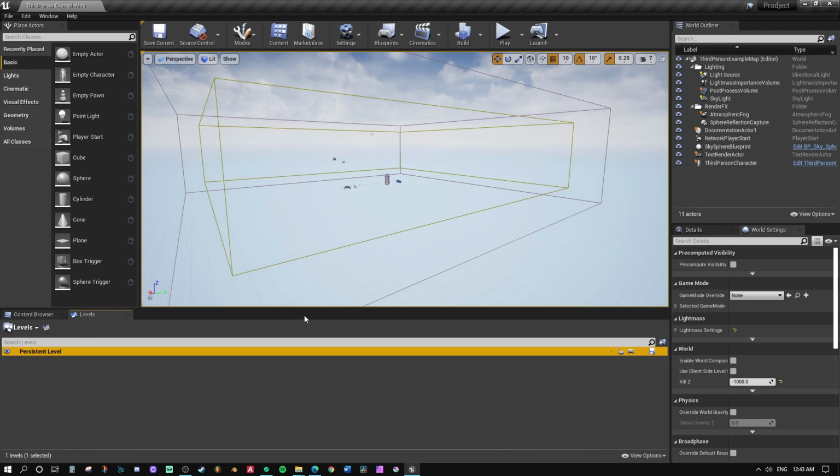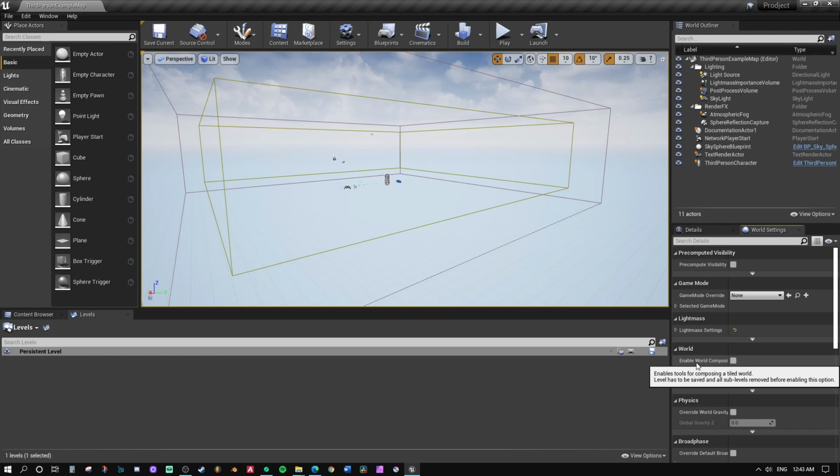The trick here now is that you want to use this over here under world settings. Enable world composition. This allows for the tiling of worlds, and I believe it handles the streaming as well once the game is built. But you can't just enable this right now. I'm not 100% sure why. It's just been very pointed out in the few things that I've watched, read.